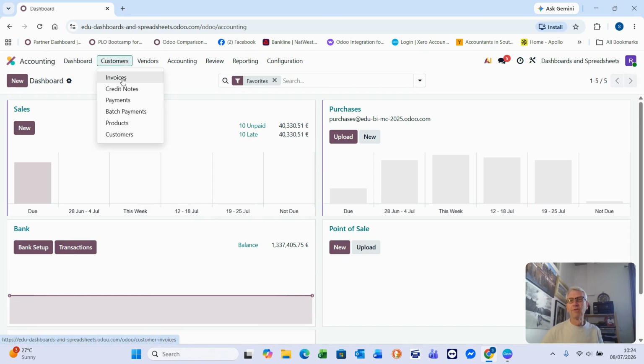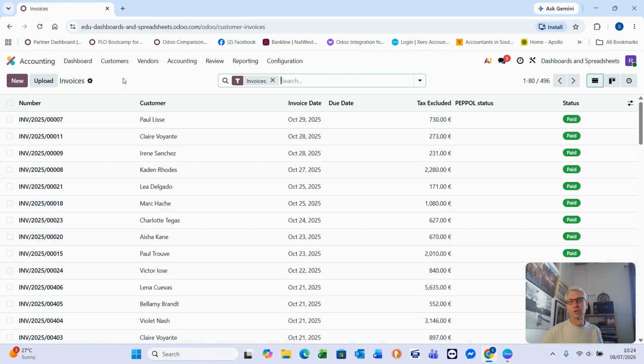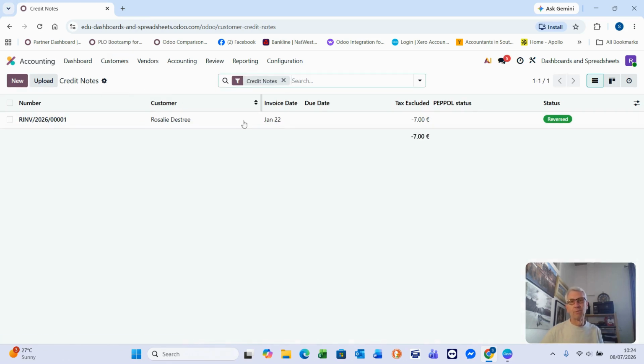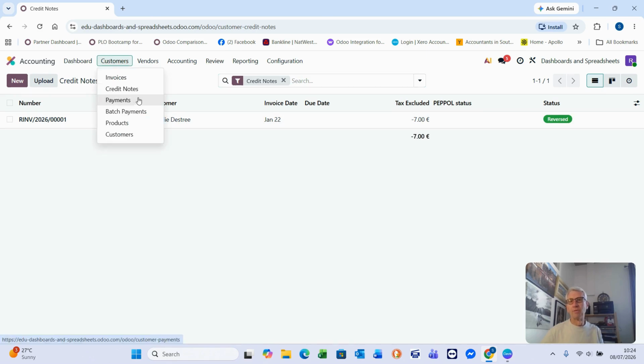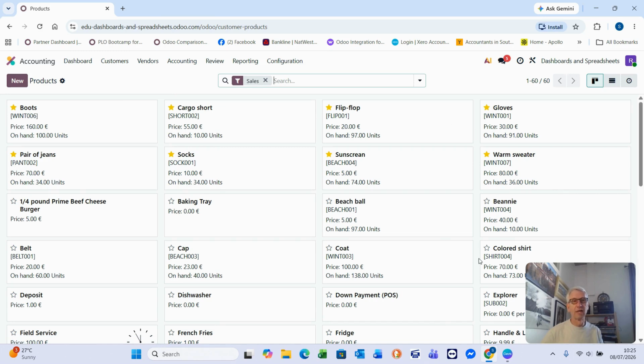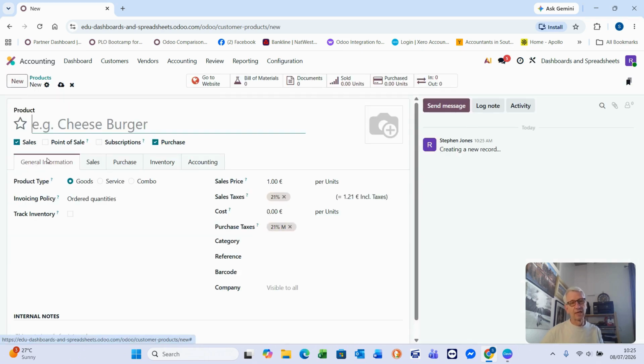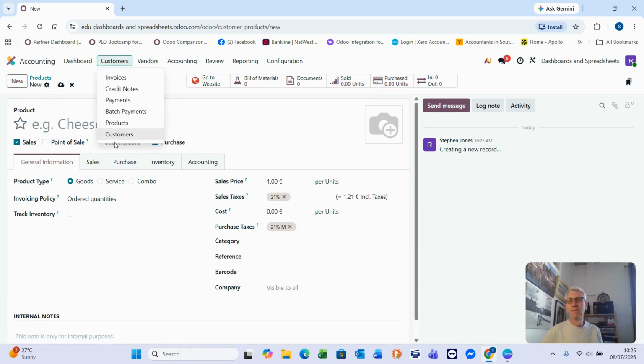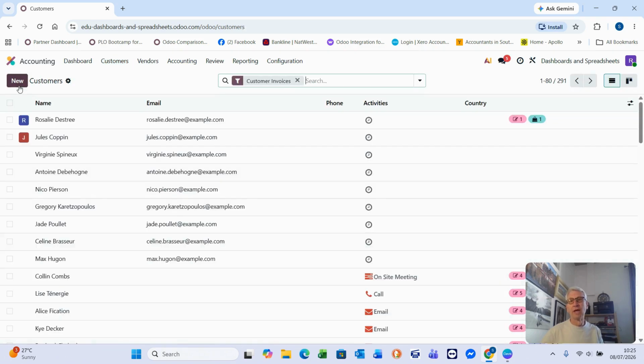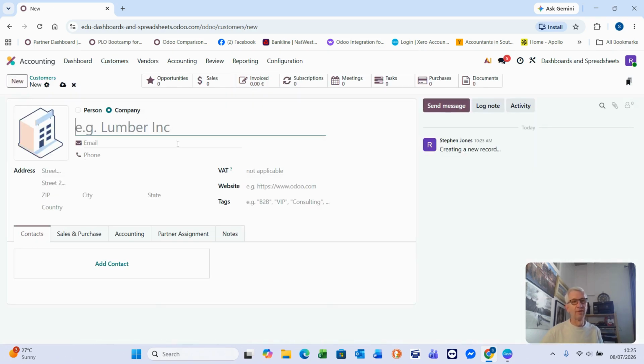Customers, so within the customers menu, you can see any customer invoices you've raised, the day they were raised, the status, whether they're paid or not. And you can do the same with credit notes. You can do the same with payments, batch payments. And also within products, you can see any existing products you've created, and you actually create new products from within this menu. You can't inventory control them, but you can set products up to sell. And of course, you can create new customers from within this menu as well.